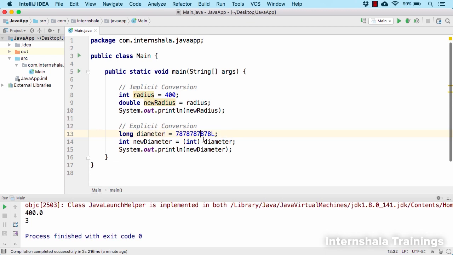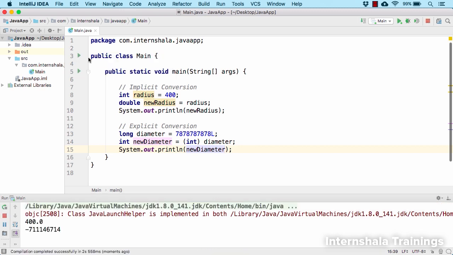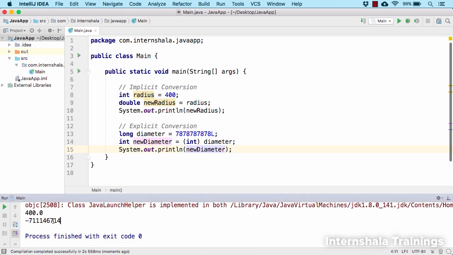And now here if I use diameter and cast it to the integer and print out the value of new diameter here, let us see what is the output. And there we go, we have some weird output, just because we are losing some value while we are explicitly converting the diameter into the integer value.